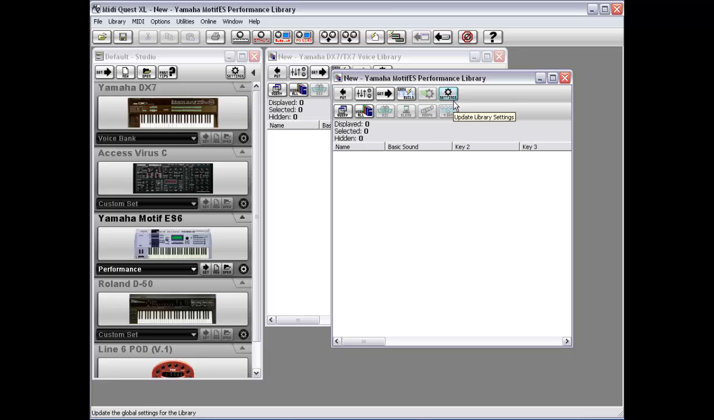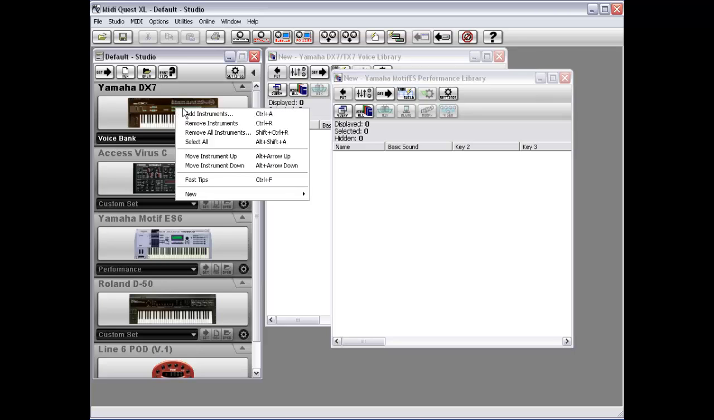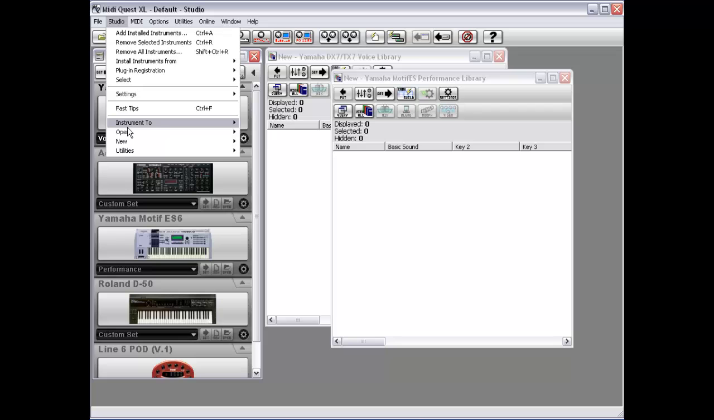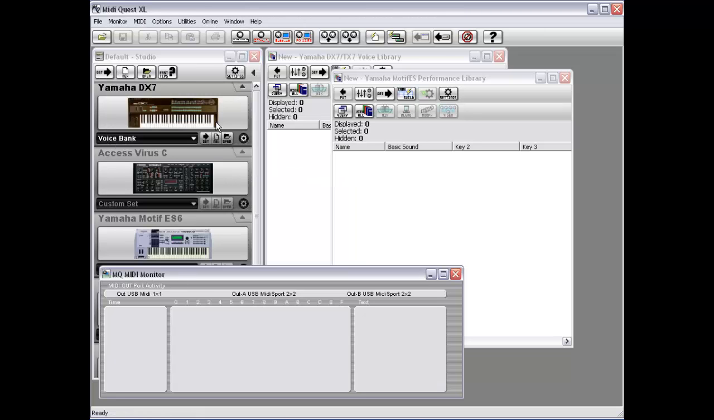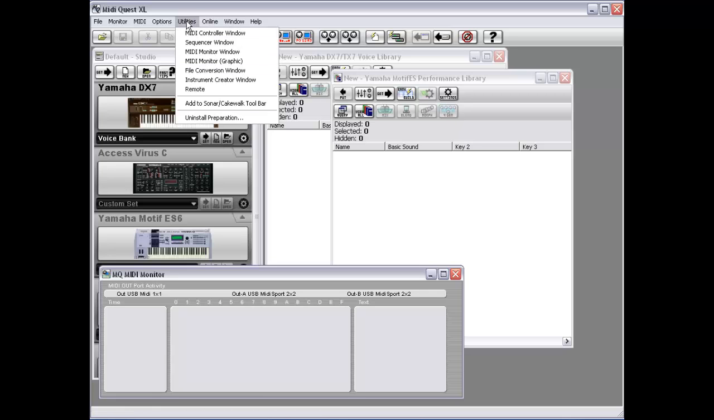Now, the reason you're seeing some overlap here is that the Studio window was designed to be a plugin to other applications. So you can sometimes have the Studio window running within another application where options in the file menu aren't available. So in order to be able to access these options, such as opening files, creating new files, we've provided these from the Studio menu as well. Utilities menu. From the Utilities menu, you can open up a MIDI controller window, open up a sequencer window, or open up a MIDI monitor window. And these are all equivalent options that you'll find in the Utilities menu.